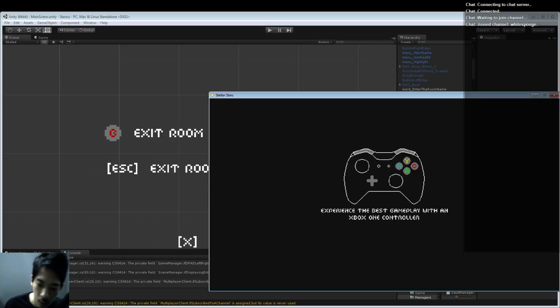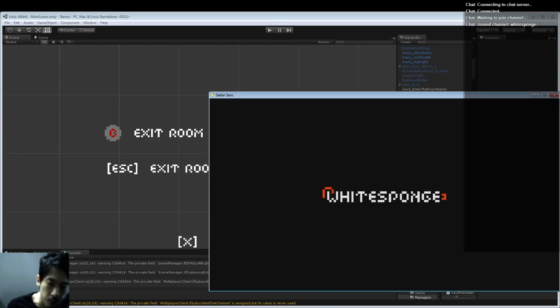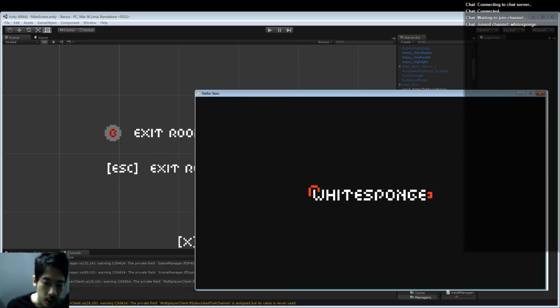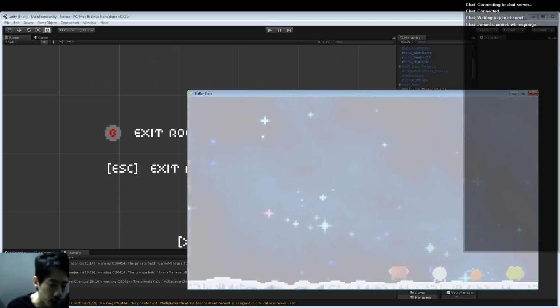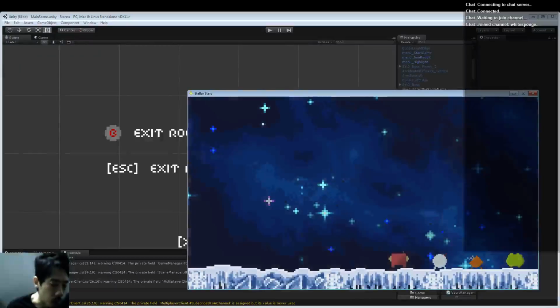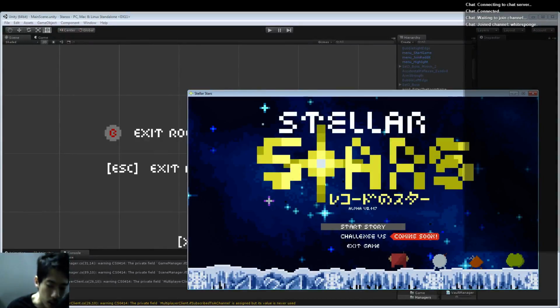Okay, so the manner in which we are going to test it is to first start the game outside of Unity, and the second player will be joining the room from the instance within Unity itself.